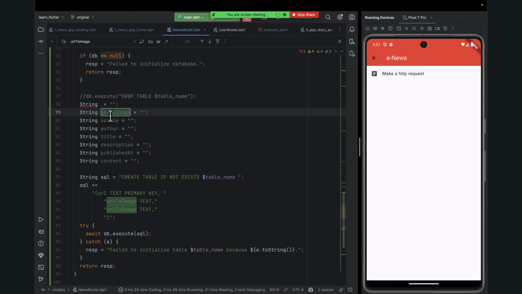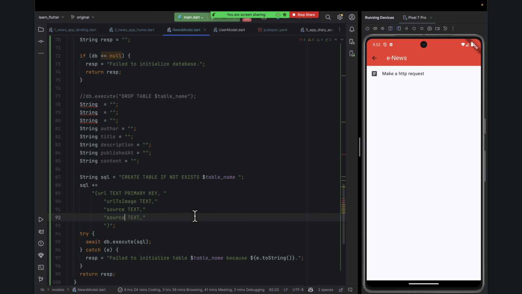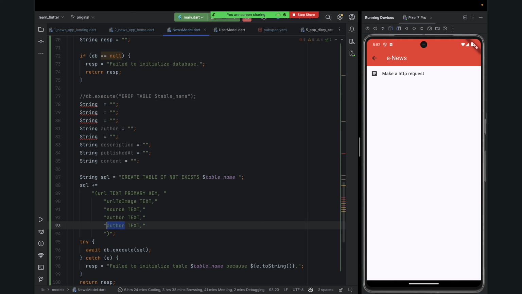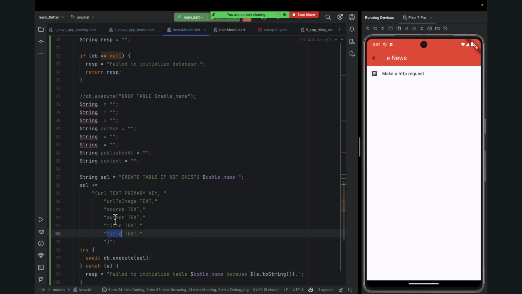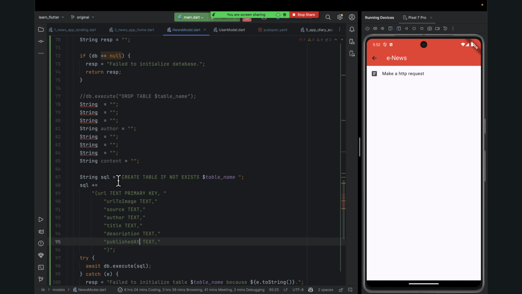The next thing is source, so I put source here. Then I duplicate this one. You can create new lines like that, or you can concatenate them to each other like I'm doing. So it's going to be source, and then you have the author. Put the author. Then we have the title. Put the title. Then we have the description, and then publishedAt. And then you get the content, and you put the content there.